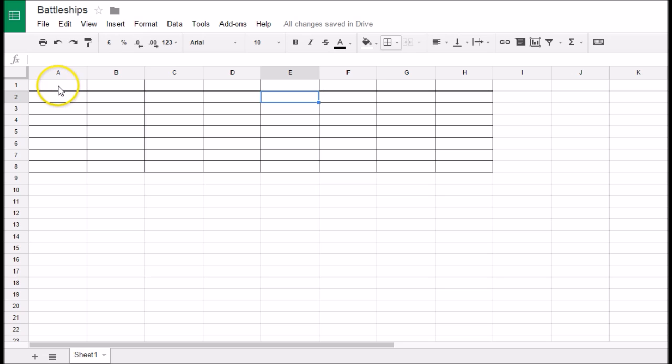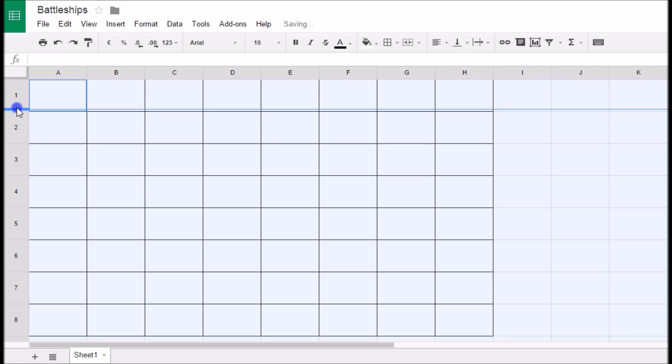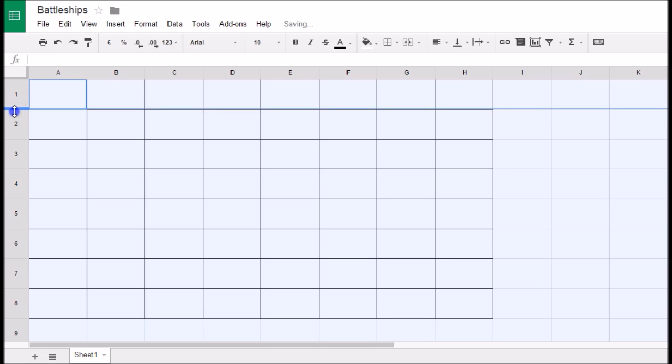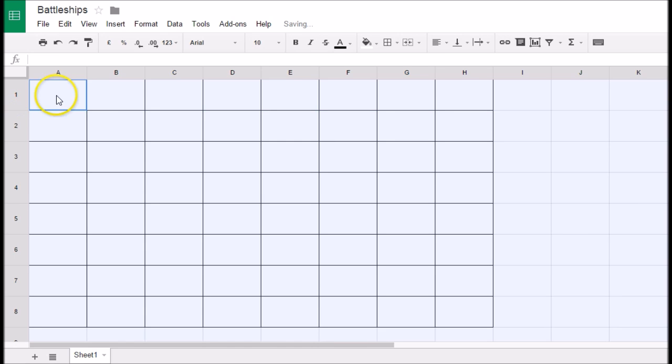So for example, what we want to do is make each one of these cells in the shape of squares rather than rectangles. So what I've done is highlight all of this spreadsheet, which means that when I come to change the length of each cell, they all move in length at the same time. So there we go.